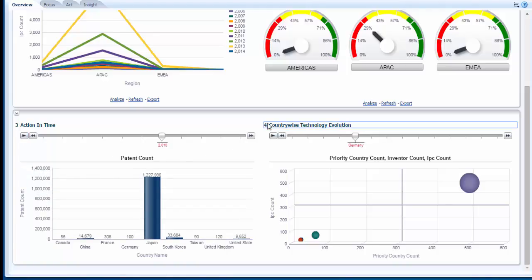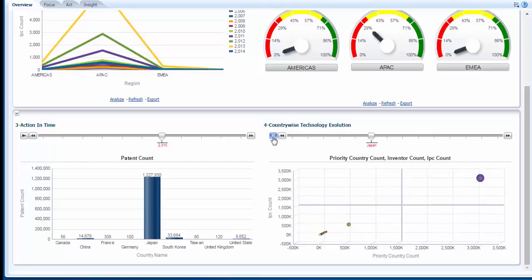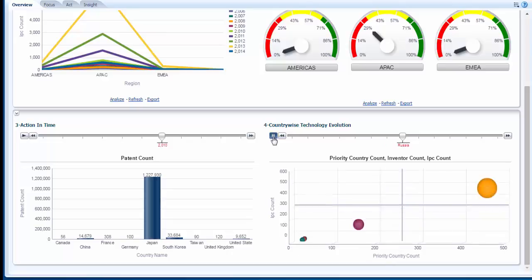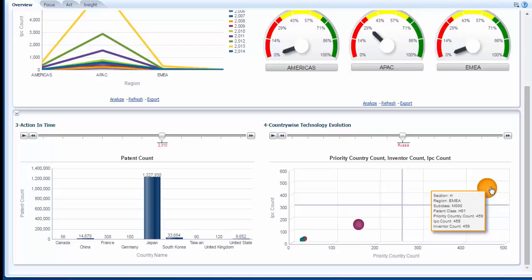I would like you to focus on chart number 4, which provides the famous BCG growth share metrics for identifying the stars and the laggards in the overall patent space. For example, we see that section H and region EMEA is the star.